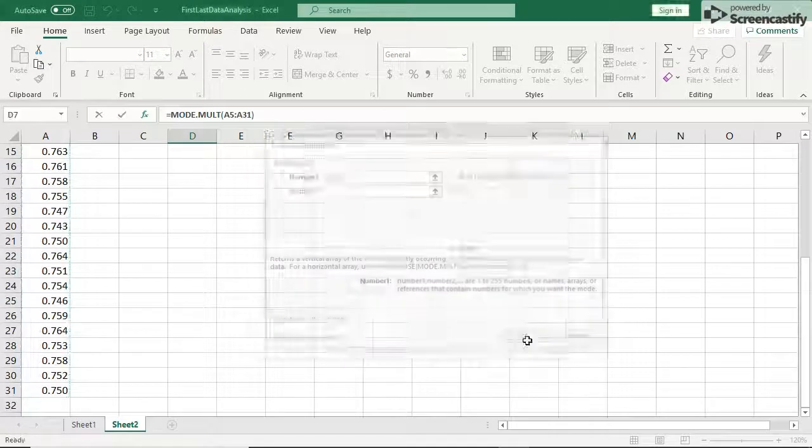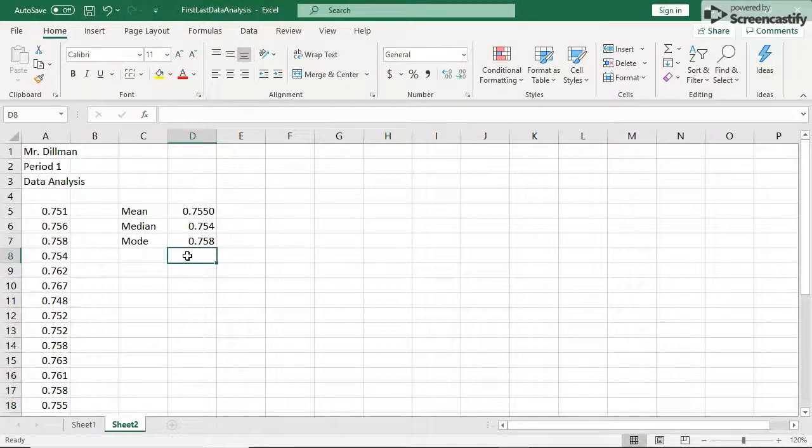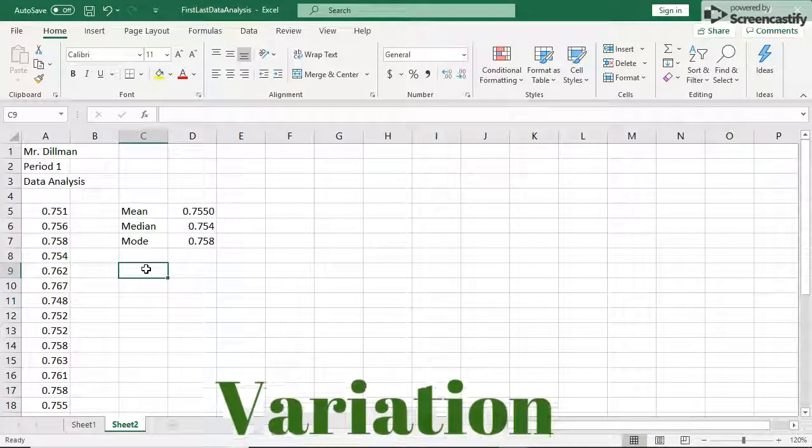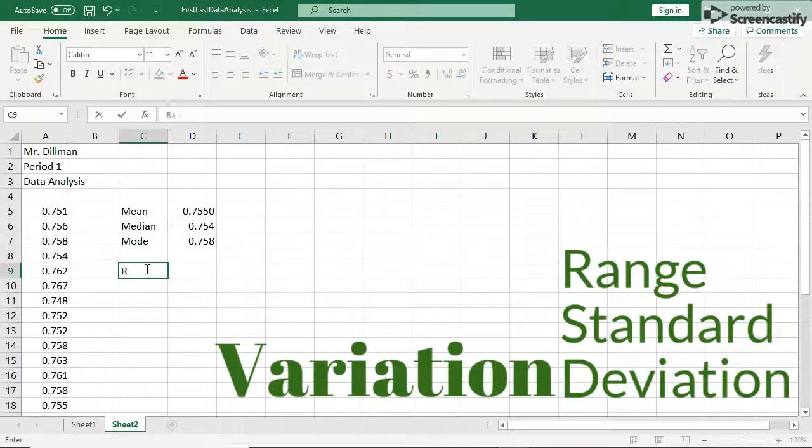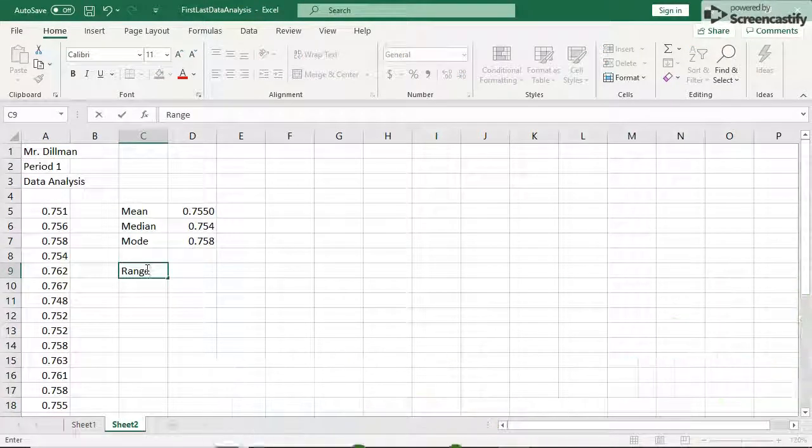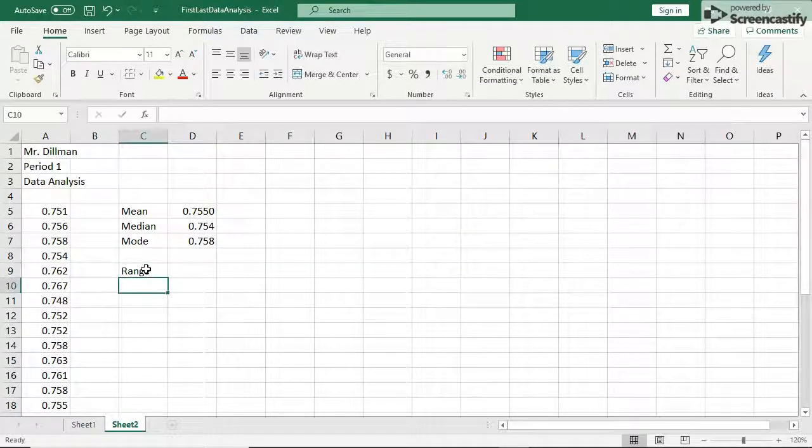Once you have your measures of central tendency reported, let's analyze your data set for variation. Part 2 of the summary statistics lesson covers two different methods for reporting variation in a data set, including range and standard deviation. Leave a space below the mode and type range into C9 and standard deviation into C10.